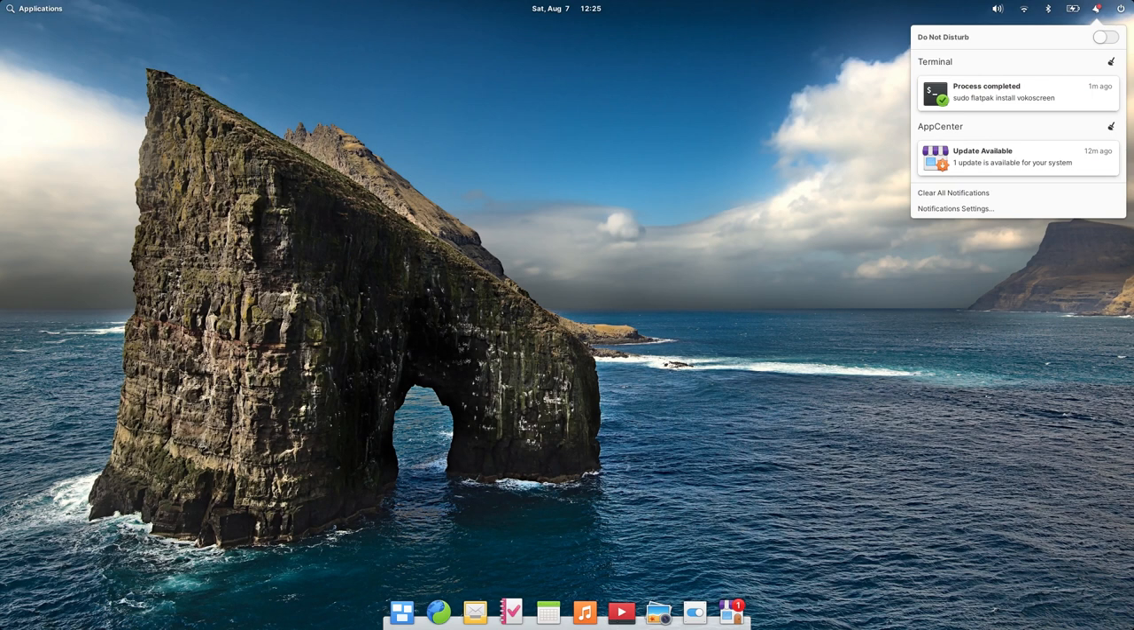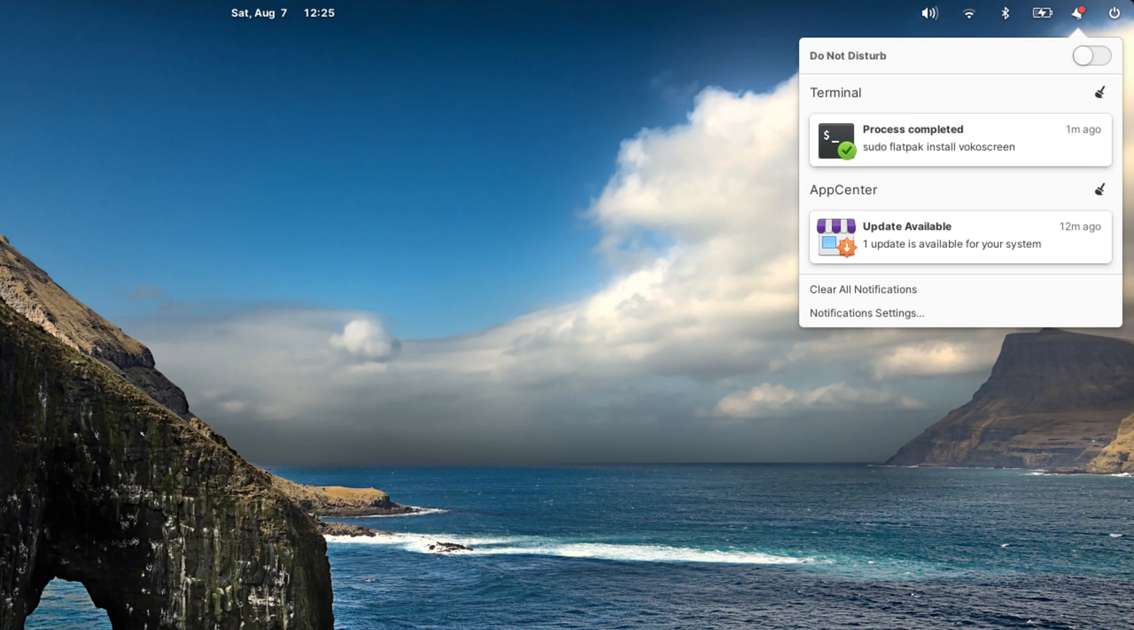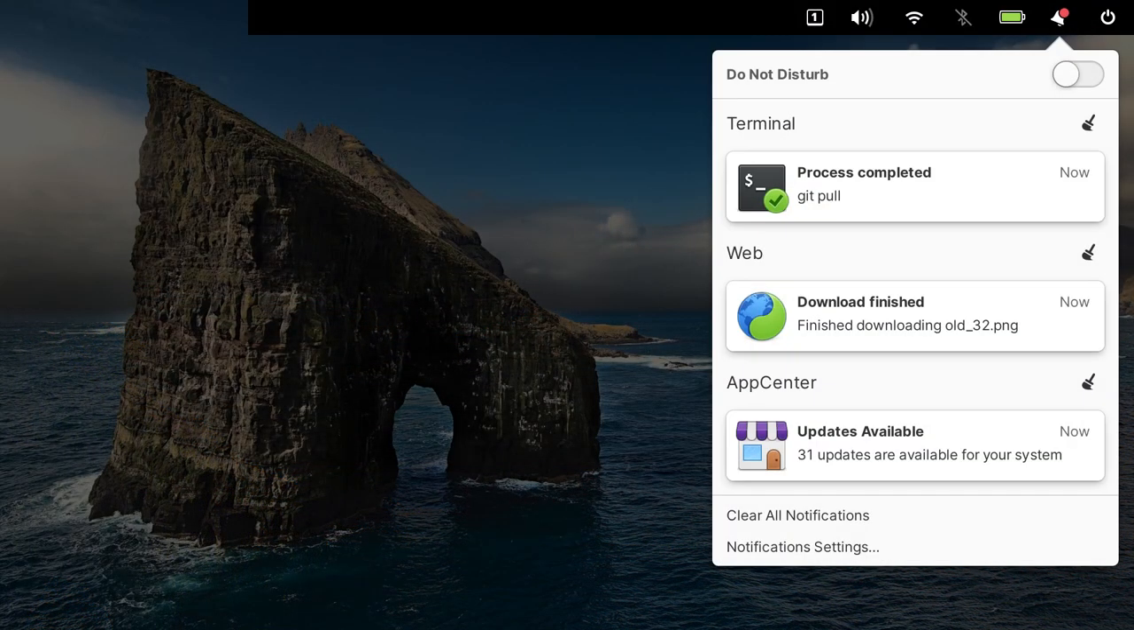Elementary 6 brings a redesign and under-the-hood rewrite with richer, more capable notifications than ever. Notification bubbles now feature badge capability, enabling apps to send richer information like visual status indicators. Apps can also now send actions along with notifications, which are displayed as buttons right within the notification bubble. It's easier than ever to not only be informed by apps, but to take quick actions without ever needing to open the app.